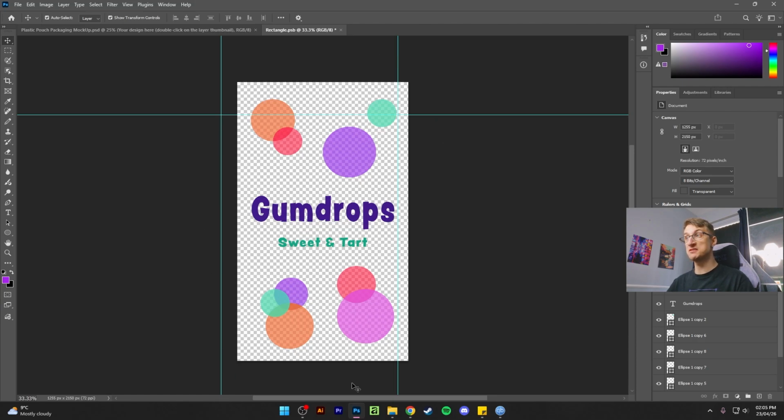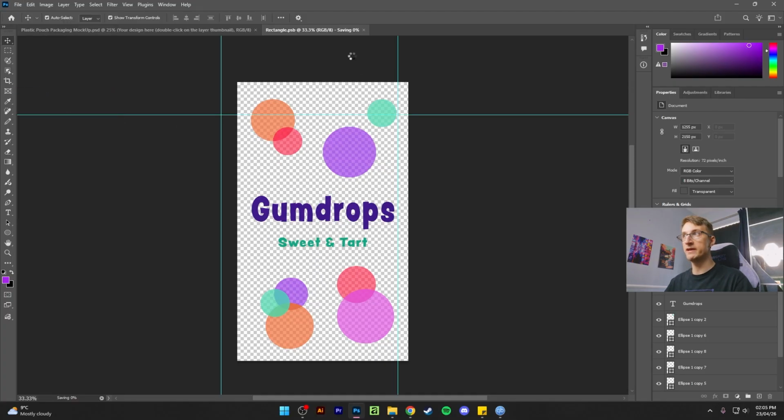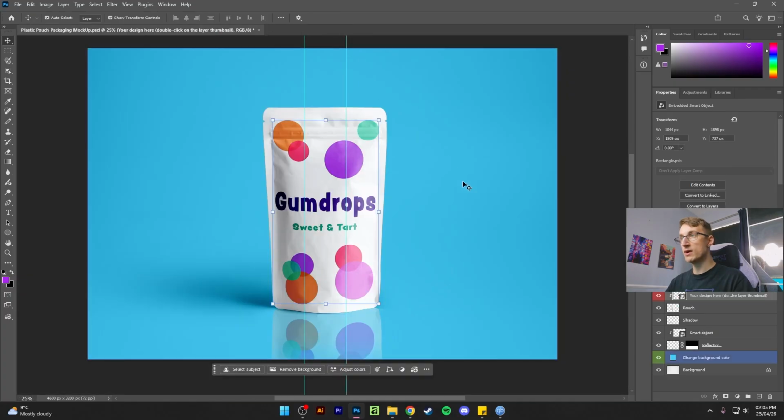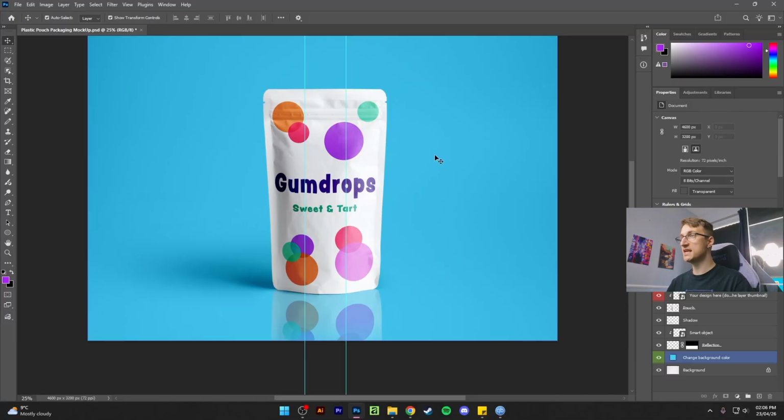I've just changed the design into more of a sweet packet rather than a chips packet. So if we just go to file and then save, we can then save what we've just edited. And then if we get rid of this window here, we end up with our design. And it's worked perfectly as intended. Look how she ate that. You can see how the design follows the contours of the packaging and also the shadows and the highlights.